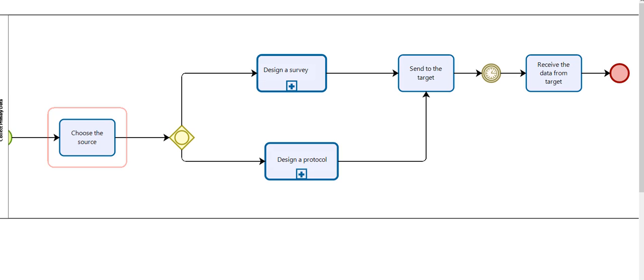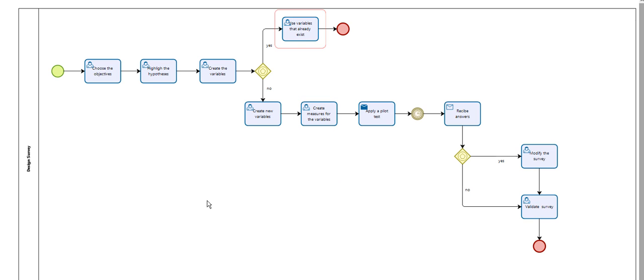Probably you have to focus on some population as a target, or you have to focus on some countries, etc. You have to choose what the source is, and knowing what your source will be is linked with your objectives. And then once you have cleared this, you have to decide if you are going to design a survey or you are going to design a protocol. Okay, these are both sub-processes also.